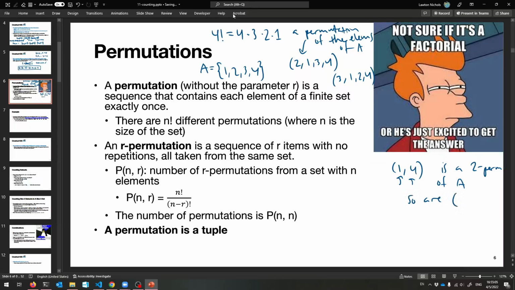So are, like, just take 2 elements. So are like 2, 3. So is 4, 3. 1, 2. Those are a bunch of 2 permutations of the set A. So take 2 things. And you can also ask the question, hey, how many 2 permutations are there of the set A? How many different sequences of size 2 where you take elements out of A are there? That's the idea. And so we're asking the question, how many 2 permutations are there of a set with 4 elements? Yeah? You can generalize that to say, how many R permutations are there from a set with n elements?